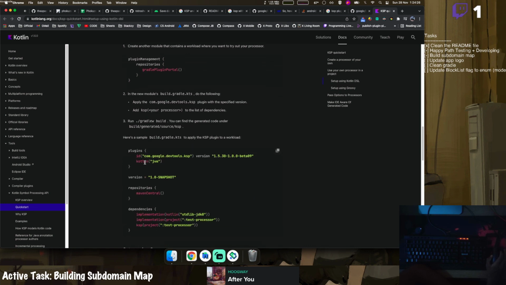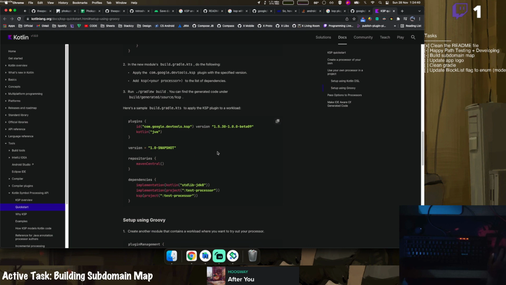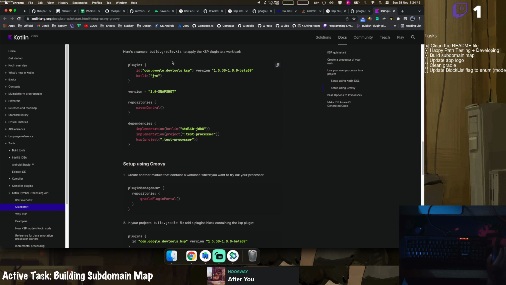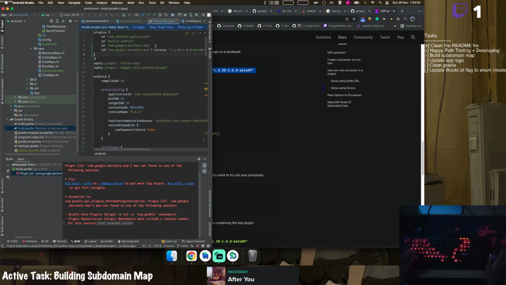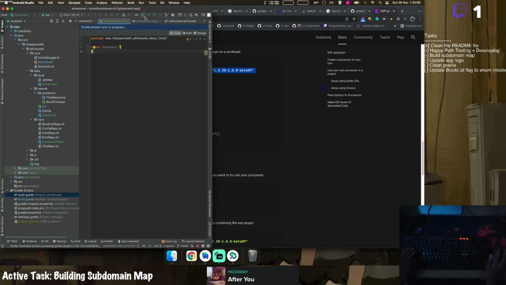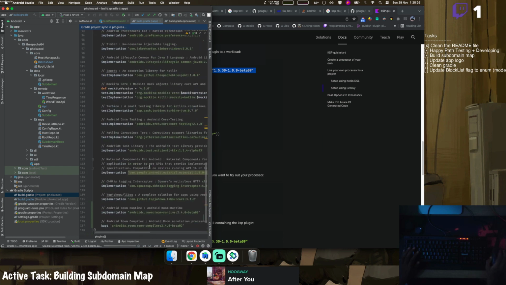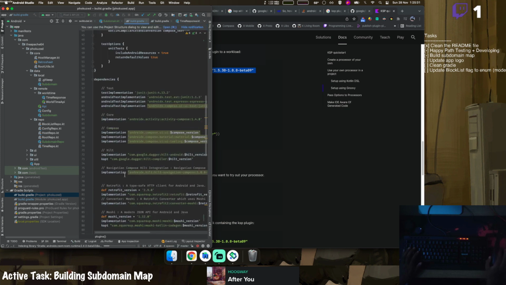Title plugin portal. Create another module that contains a workload where you want to try out our processor. Here, this app will apply the KSP plugin to work. We don't need to have any plugins. You're just kidding or what? Oh, download is happening. That is unexpected. I thought it won't work. Oh, wow, there is download happening.